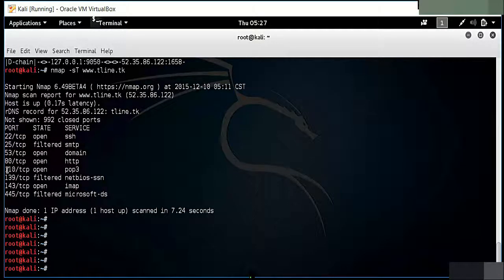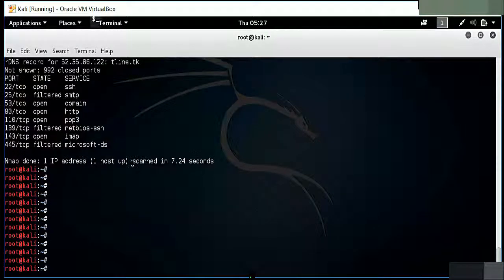There's a POP3, which is possibly an email server, open there. There's also an IMAP email server that's open. With this NMAP scan, we have now determined that there are a number of ports open on this particular machine.